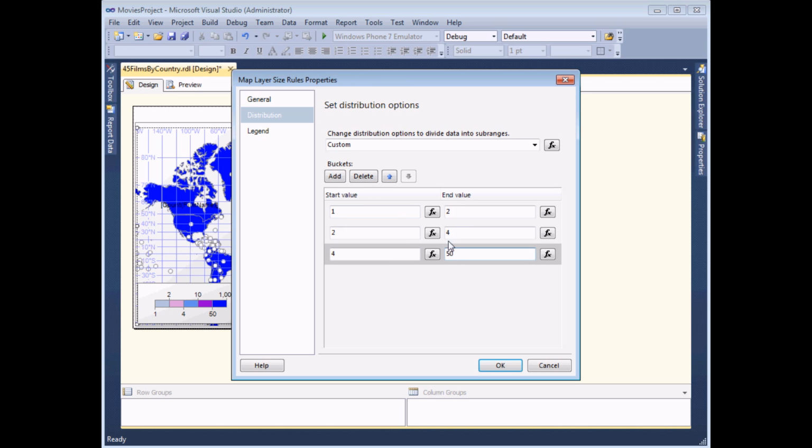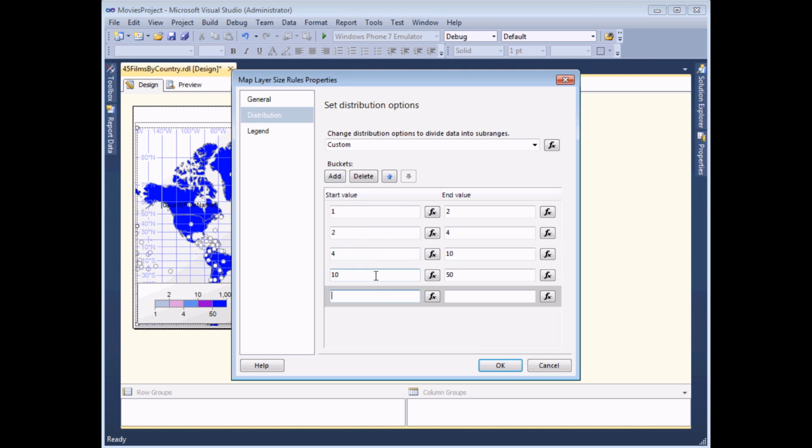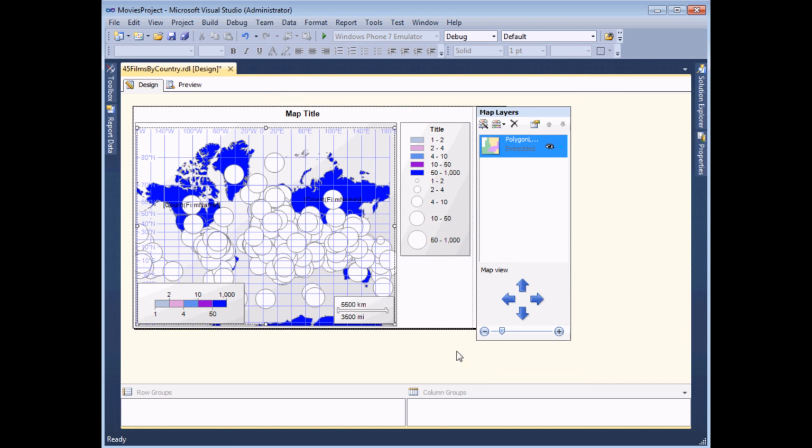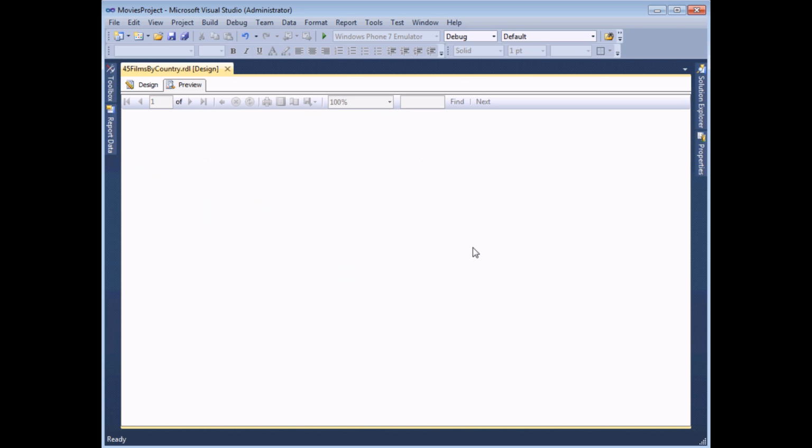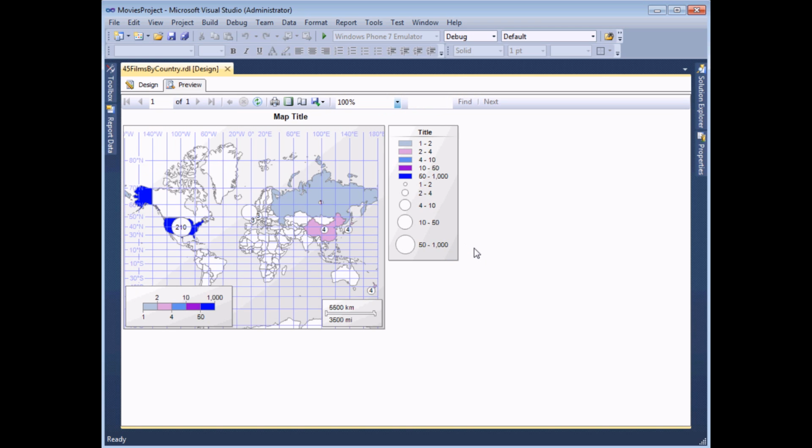I forget exactly what ranges of numbers I used last time. Let's go with this. Finally 50 to, I think 1000 was the maximum one. If I click OK, yeah, there we go. If I preview the report now, I've got a bit more control over which size is used for which particular country. I can also assign a colour rule to the markers.